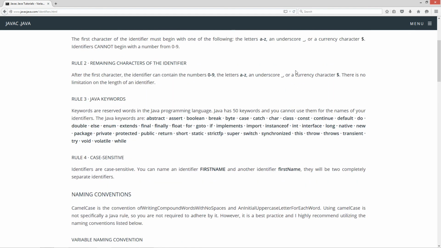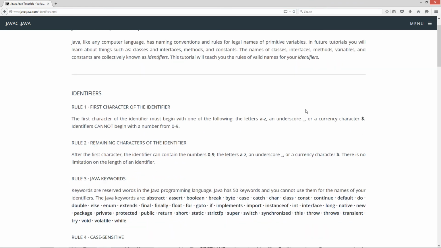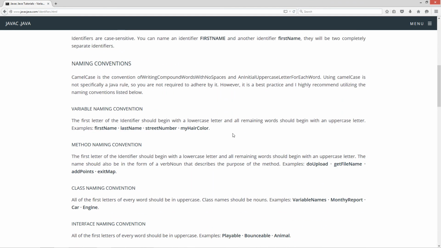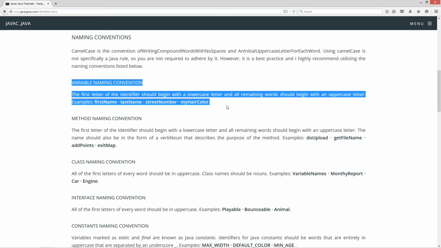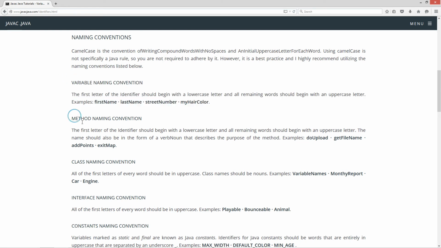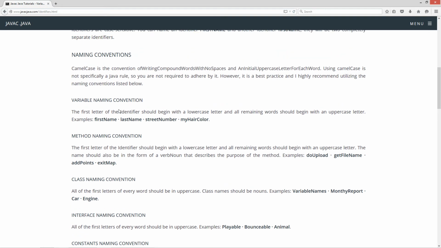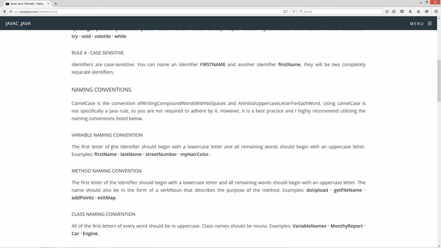So some of the things that we talked about, as far as classes, interfaces, methods, we haven't even gone into any of those. We talked about that earlier here. So I'm just going to go over the variable naming convention. If you are interested, I also have the method, class, and constants naming convention. So basically the variable naming convention is the first letter of the identifier should begin with a lowercase letter and all the remaining words should begin with an uppercase letter. Here are some examples: first name, last name, street number, my hair color.